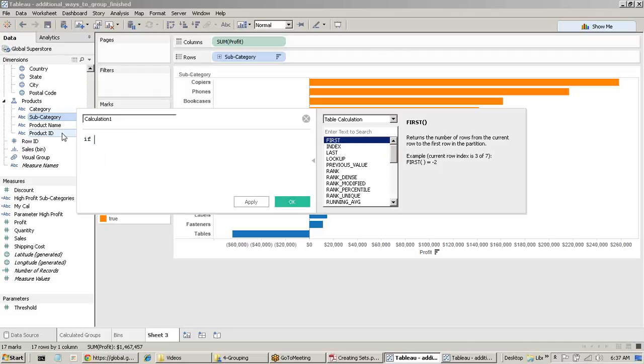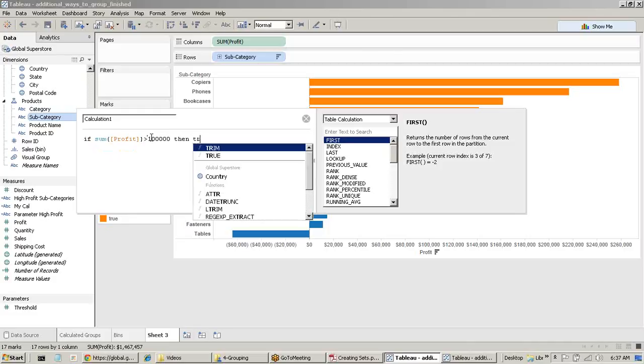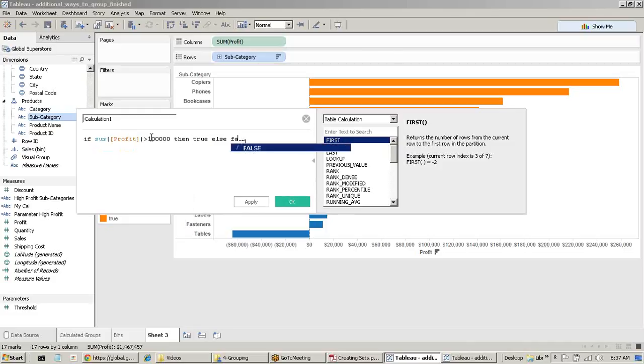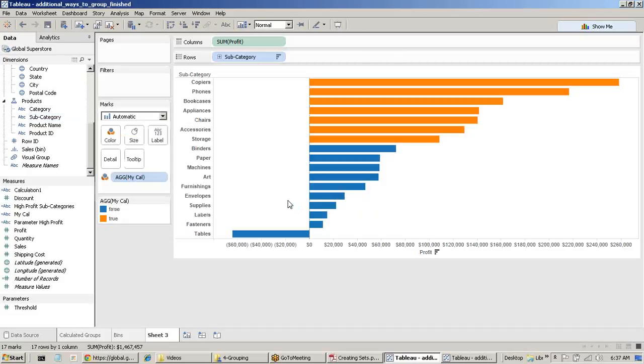So what I wrote was that if the sum of profit is greater than a particular amount, then I'm just calling it true, else I'm calling it false, and I'm doing an end. That's okay. So if profit is greater than 100,000, then make it true, else it's false. As soon as you make a calculation, it will be available as a calculated field inside your box.